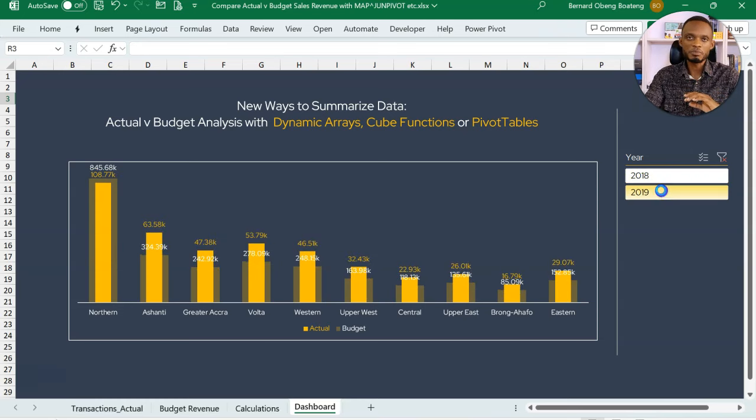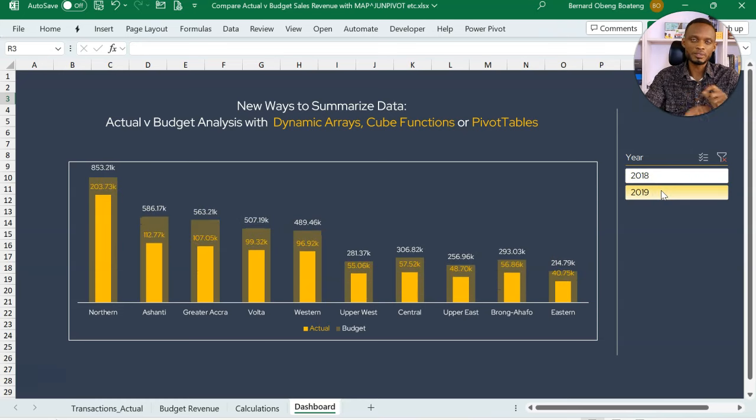We could also add other attributes as slicers, right? This is possible with pivot tables, but I also want to show you how you can combine dynamic arrays with cube functions. But before we go into that, I think it's important we start off with the new functions GROUPBY and PIVOTBY. You see how flexible it is to now summarize data.